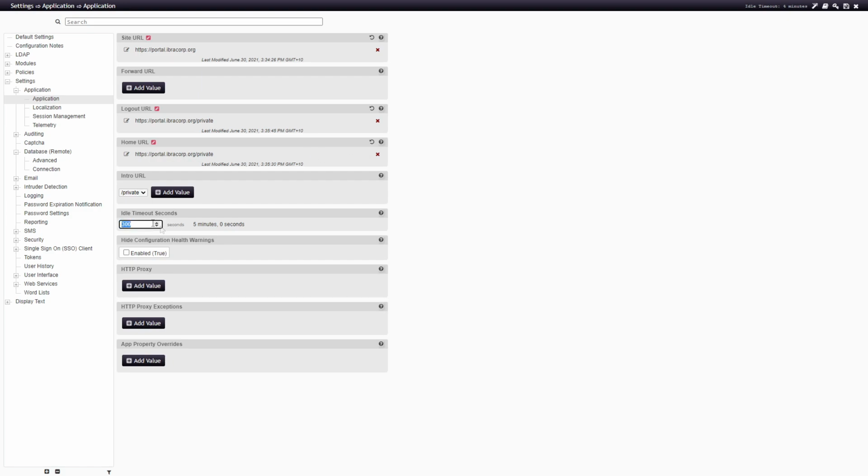Idle timeout seconds. So by default, it's 5 minutes. I personally set that to 600, which is 10 minutes, but that's up to personal preference. If you tend to just wait around while you're loading stuff and doing config, 5 minutes tends to go a little bit quick for me. So I'll click OK and save that.